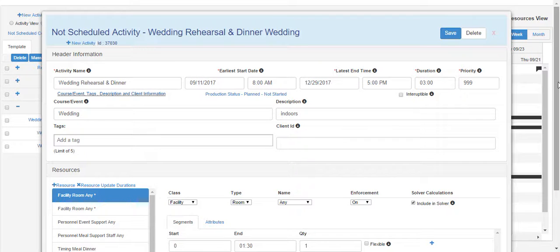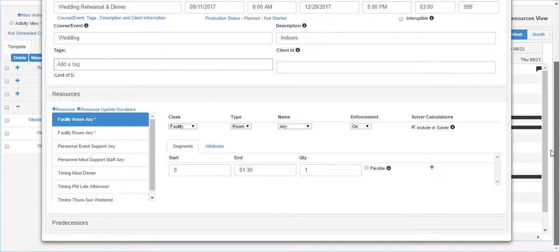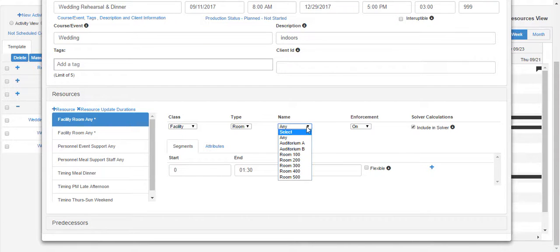The important thing to see here is the resource requirements for this activity. The first one is a class facility, type room, name any. Now notice that I could have picked specific rooms here. There's some auditoriums and some meeting rooms. I chose to use the wildcard here and say, for the template, I want to be able to use any room that has the correct characteristics.